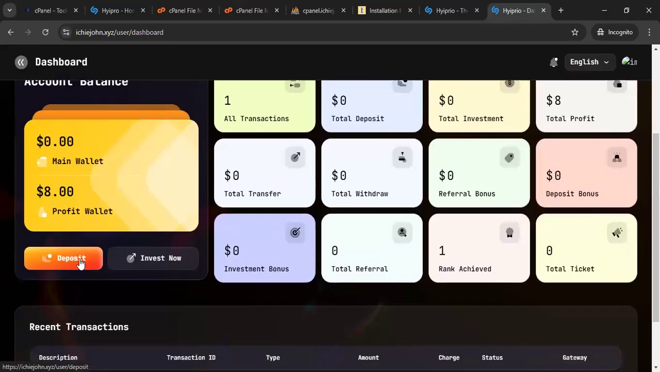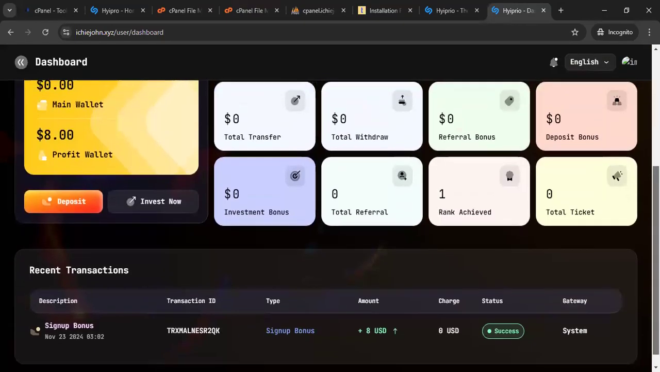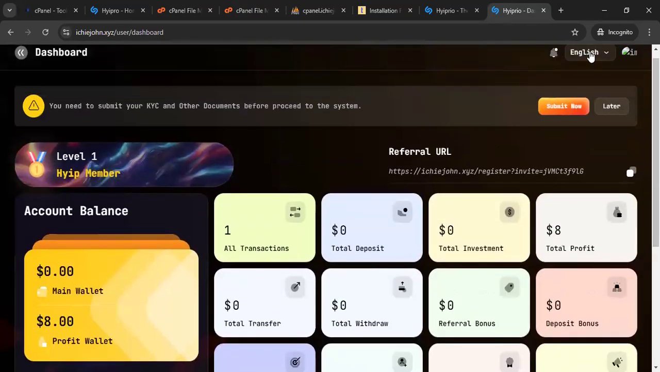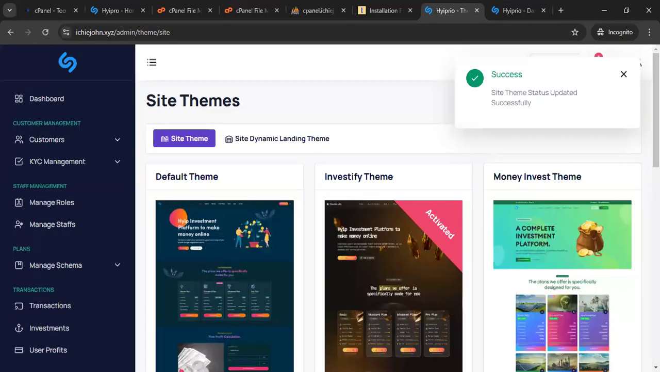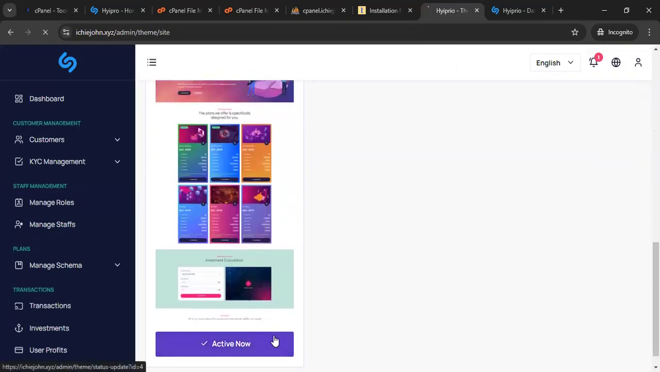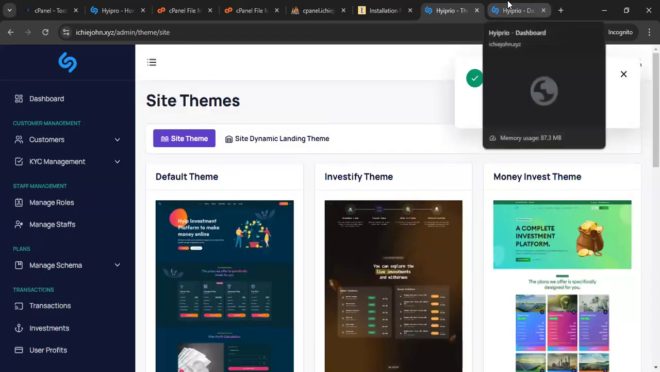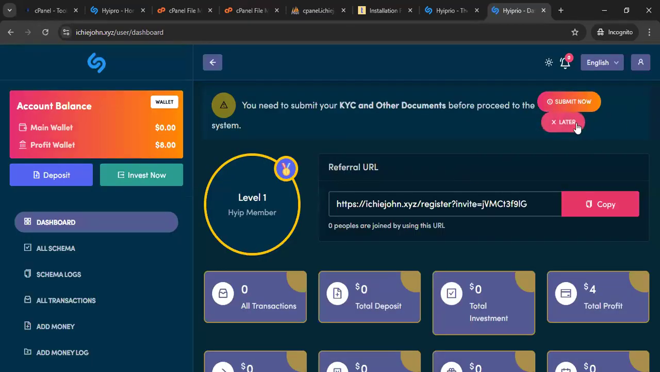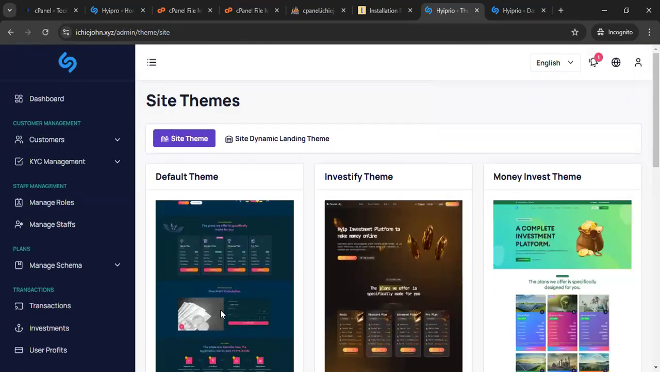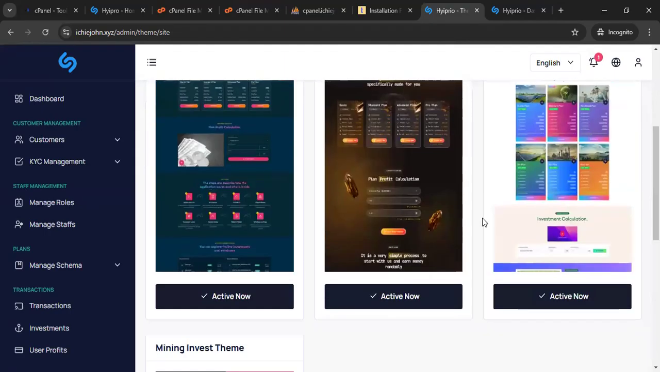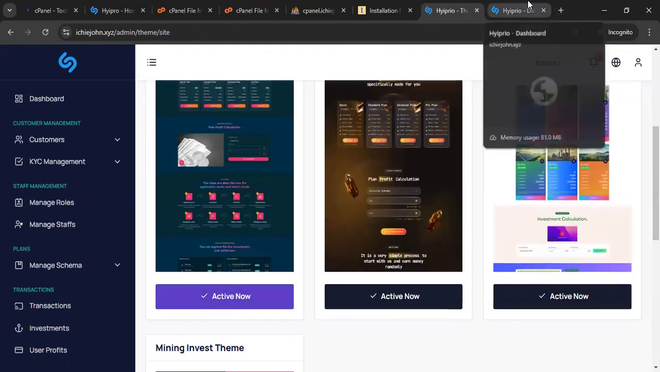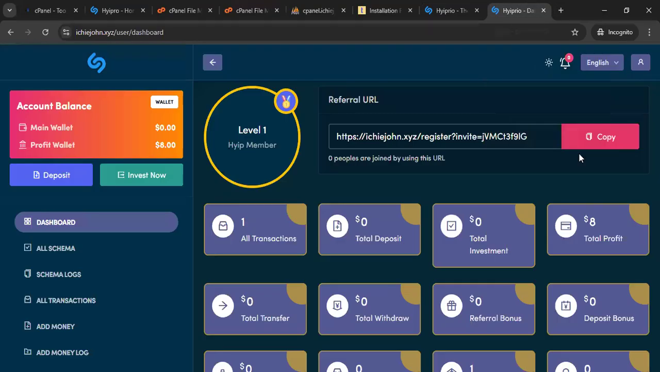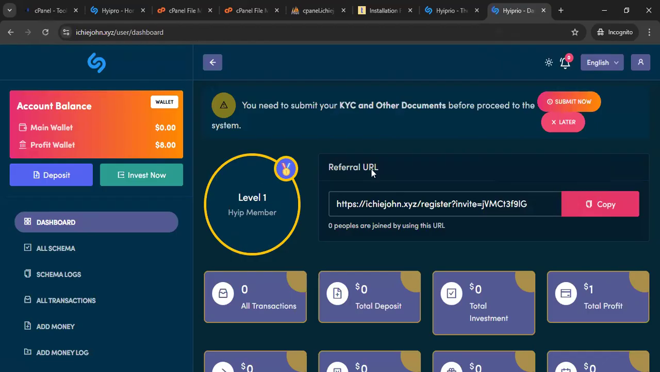Then here you can deposit, you can click invest. You can see the sign up bonus on languages. So now let's say I want to switch to this one. Once I click on this team, you can see over here, if I refresh this, it changes to this one. Let's say I want to use the default one, which is activate now. If I refresh this, it changes a little bit to this.